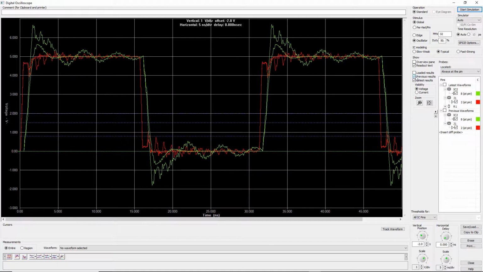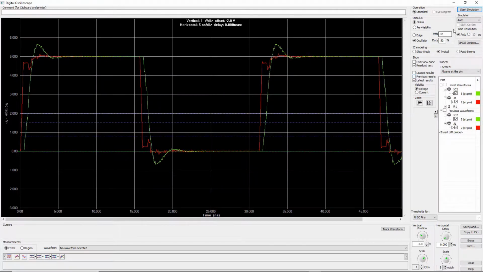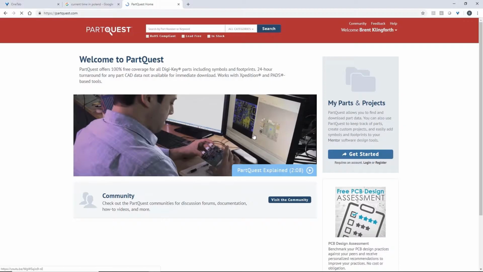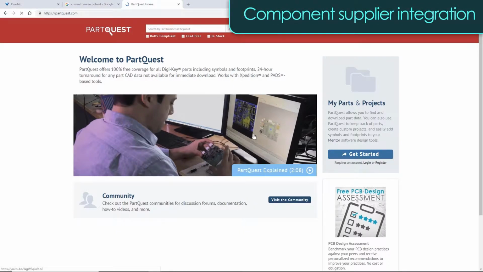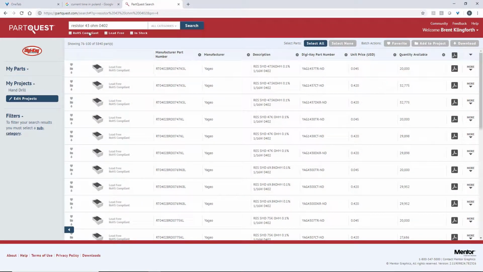Well, let's go ahead and continue with this 30 ohm resistor. After doing a quick search in our database, I can see that I don't have a 30 ohm resistor, so I'm going to have to add a new part. Let's go to PartQuest. PartQuest is a free tool that's available to all PADS Professional users.